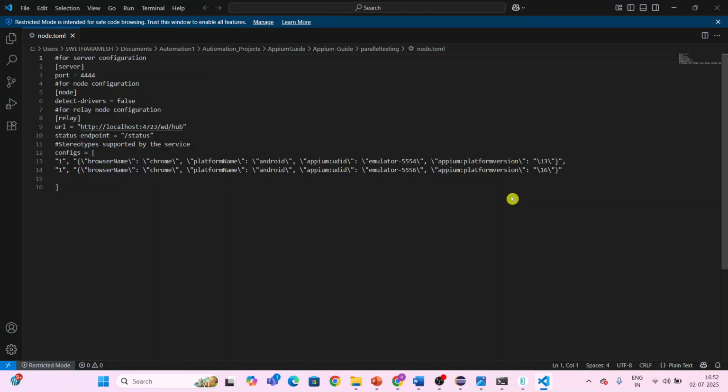Yeah. So our node config file, which is in TOML file format, is ready now. We have gone through each and every step, and I created it from scratch here. Suppose you are using iOS: give the browser name as Safari, the platform name as iOS, and give the UDID of whatever device it may be for iOS here.